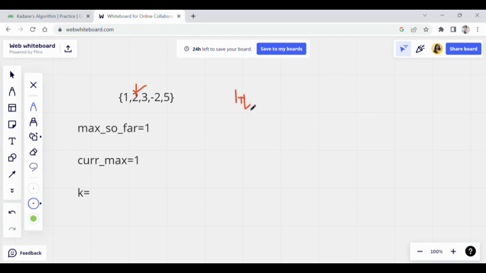Now we'll find the sum for the current maximum. Current maximum till now is 1, and we'll add it with the current array element, that is 2. So 1 plus 2 will come out to be 3. So now we need to check which is greater: this 3, or this current array element? Which one is greater? 3 is greater. So the current maximum will store 3.